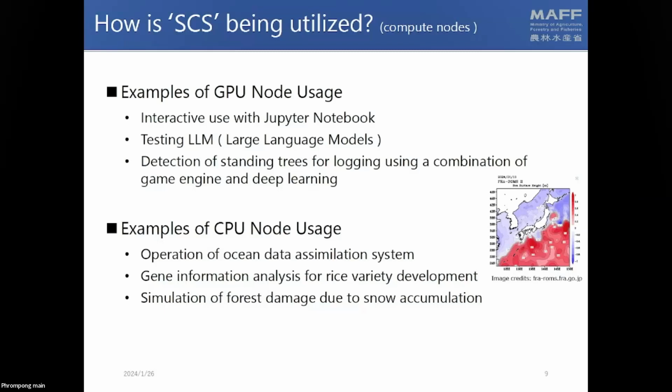Gene information analysis for rice variety development. This study conducts statistical analysis and genetic information sequencing to reveal useful genes. Simulation of forest damage due to snow accumulation. This study simulates the risk of forest damage based on snowpack data. Simulation runs for thousands of years and the data output reaches several terabytes.